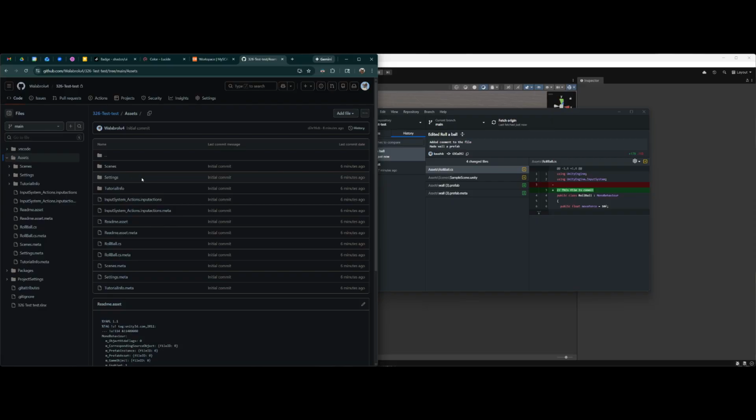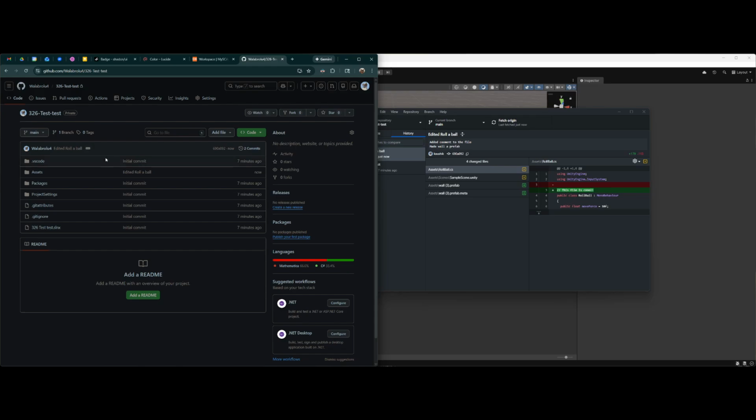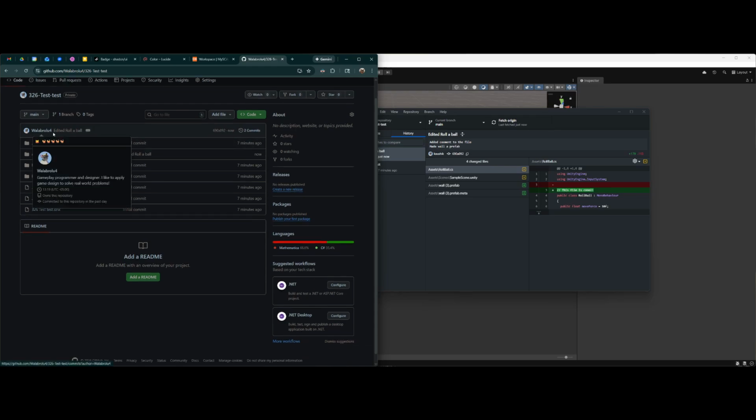right here, go back to this repo, we can see that next to my name here, it says edited rollable. If we have multiple people working on this repo, this line will just show the last commit, who made it, and what was the commit about.